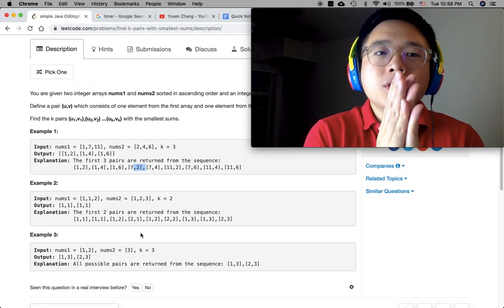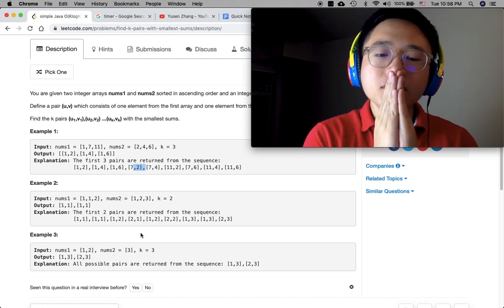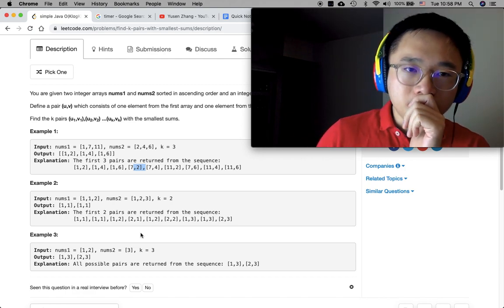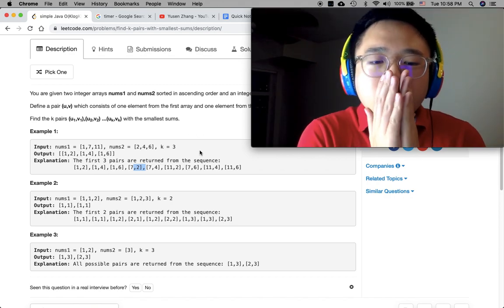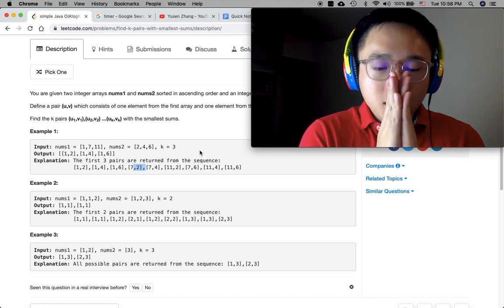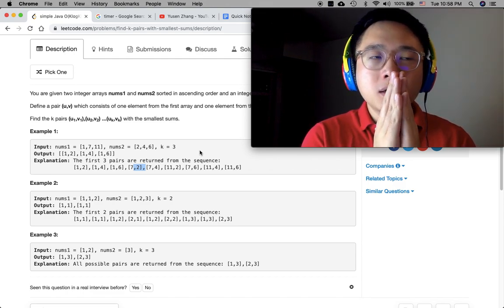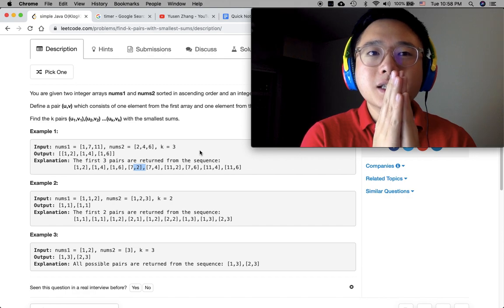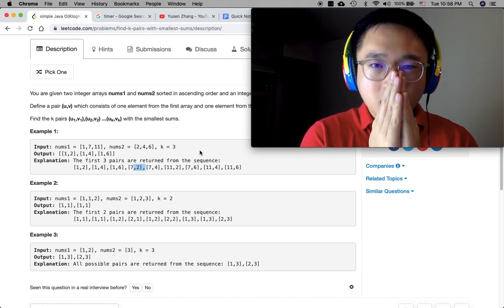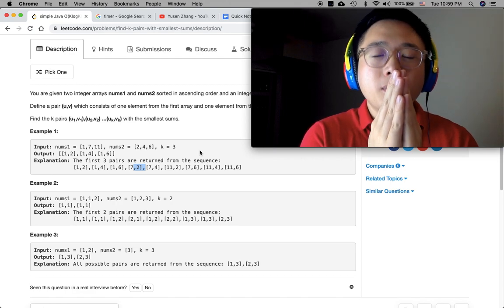So what can we do to optimize this? In order to reduce this expensive comparison, every time what we need to care about is just the smallest pair. Every time we try to take a pair out of these two arrays, we just care about the smallest.